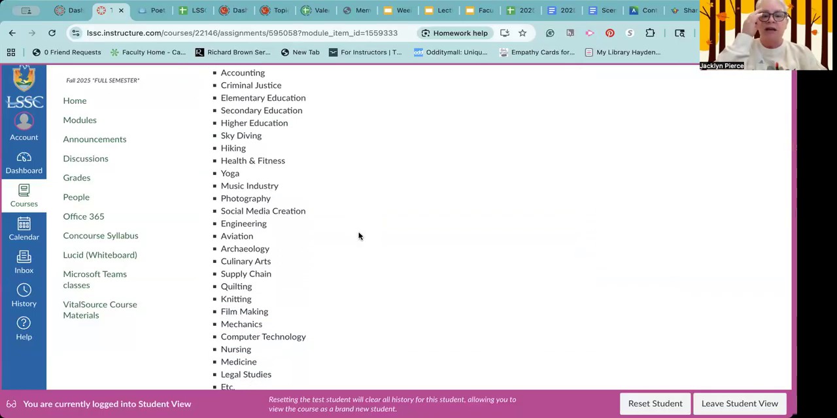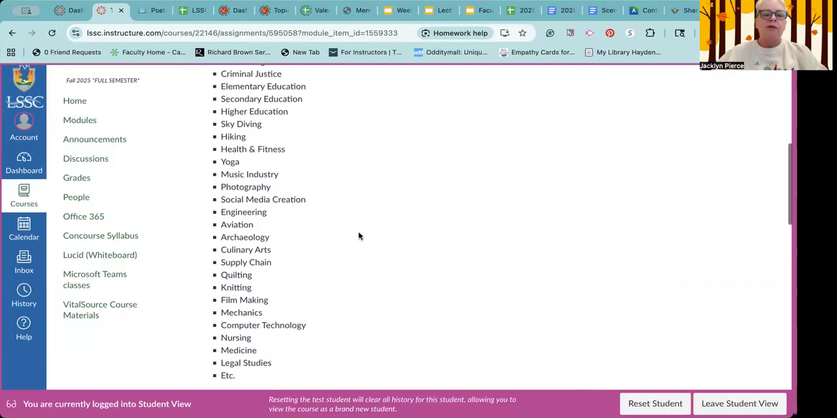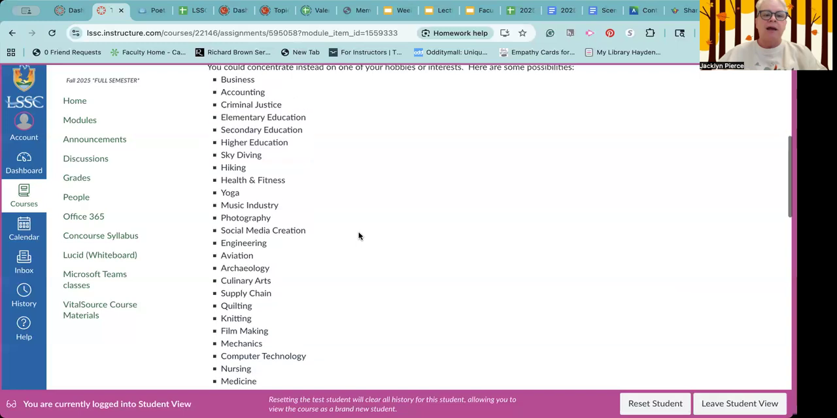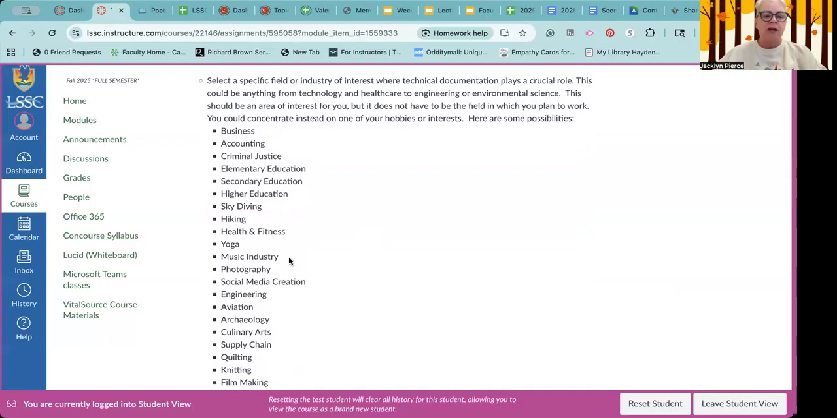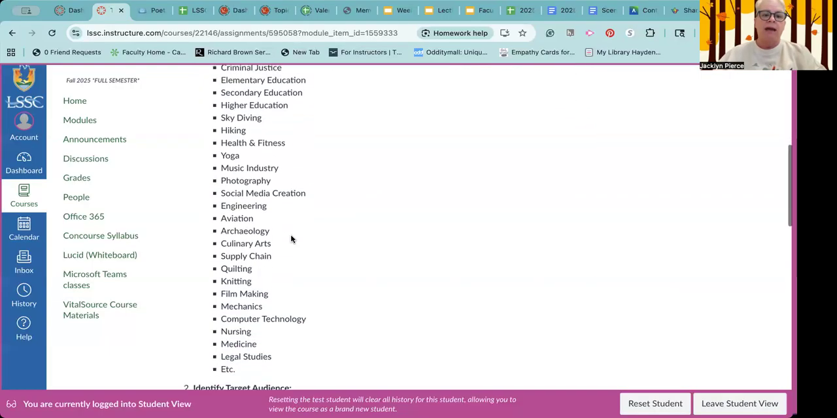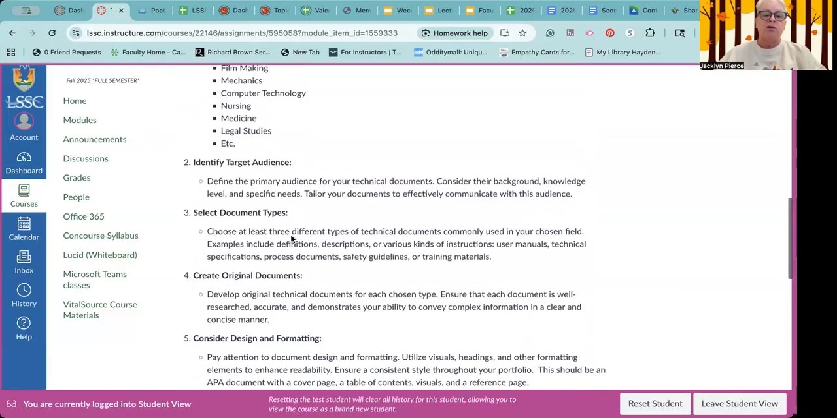Both on the technical documents here and on the formal analytical report. So it literally could be anything. One of the things that I spend a lot of time on now that I maybe didn't earlier in my life would be health and fitness. Even though I don't ever plan on working in the health and fitness field, I could certainly see using that for my formal analytical report as well as my specific technical documents.